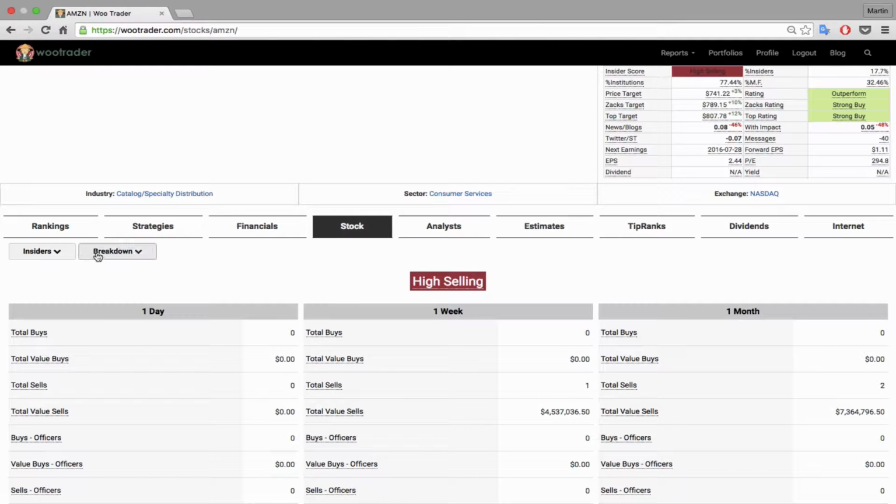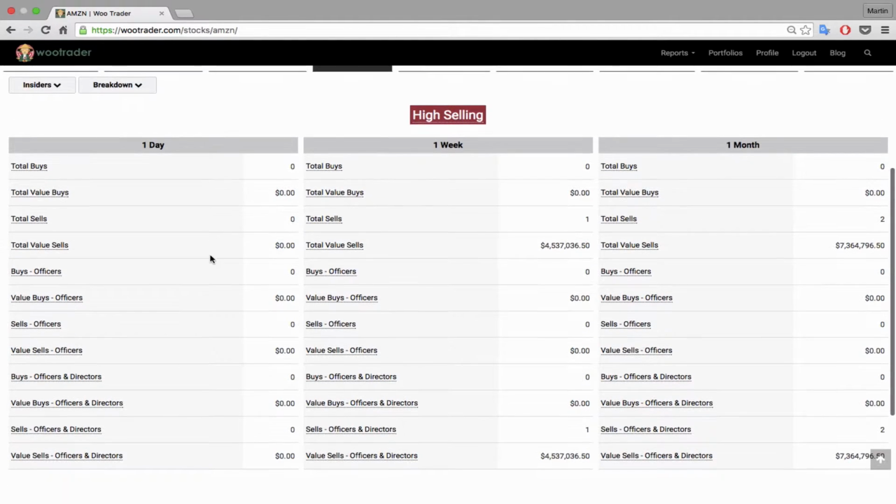Now under the insiders breakdown, we can see some more information broken down by 1 day, 1 week, 1 month. Again, we can see buys and sells, but this time we can see who's selling the shares. We can see that within the last week, it seems to be some director in the company has sold off over $4 million worth of shares.